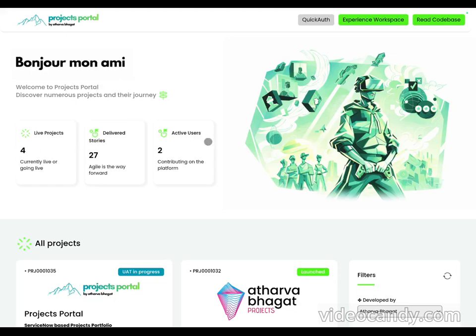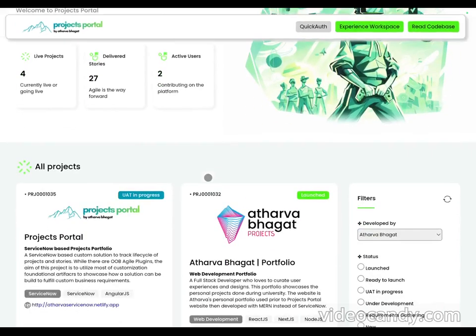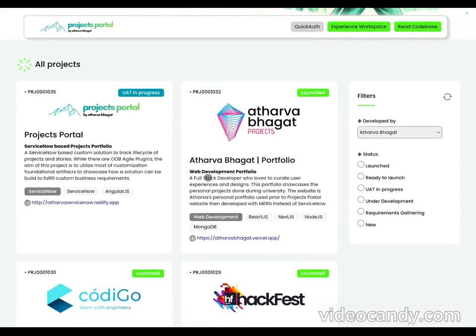So there are three cards. One is live projects card. This is the count of the projects which are currently live or being. There is a status called launched, and then there is a status called ready to launch. So this is the count of projects in those two statuses. Then there are certain stories that are being completed. Then there are active users. One user is me, and then there is this experience workspace user, which I am going to come back to in a while. Then here we have an all projects section.